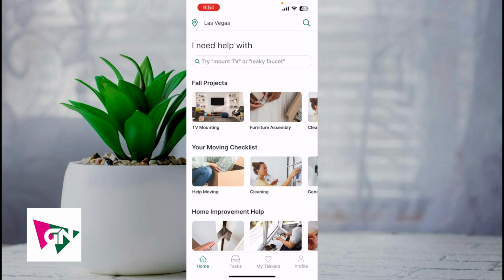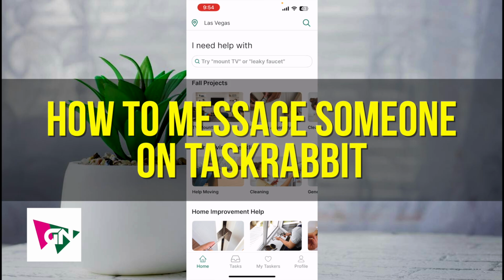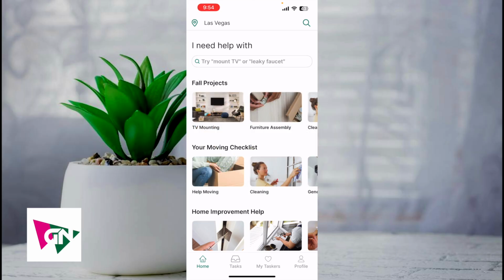In this video, I'm going to show you how to message someone on Taskrabbit. Now this video is going to be particularly useful for individuals. Let's say that you recently just joined Taskrabbit. How do you actually go ahead and message someone on Taskrabbit? Now this video is going to be short, sweet, and simple, guys. There's not going to be a lot of steps involved. So in order to message someone on Taskrabbit, you actually do need to schedule a task with them.